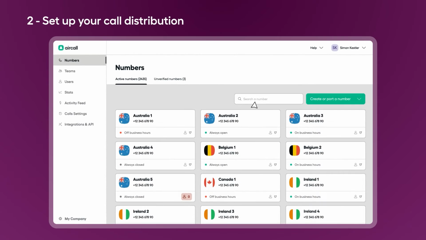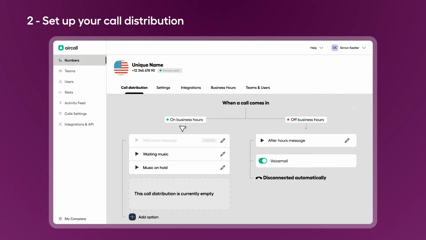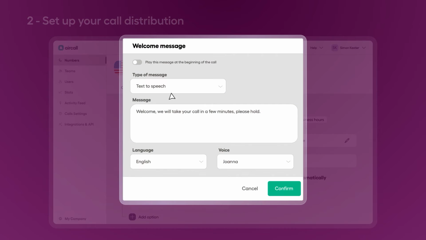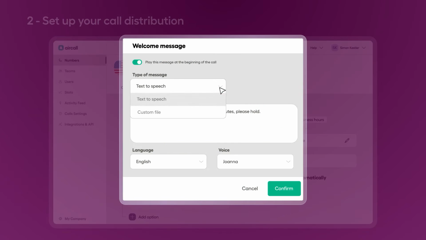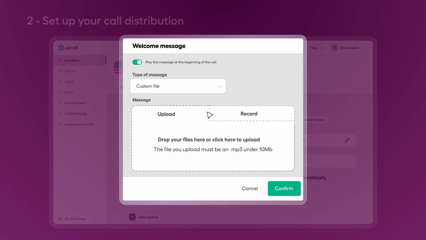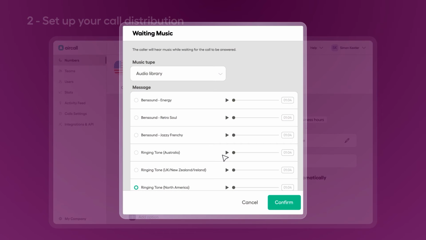Back in the Numbers section, give your new number a click and start your call distribution logic. This is where you choose what will happen when people call this number, like your initial welcome message to greet new callers and waiting and hold music to keep them entertained. You can either upload your own recording or use our built-in text-to-speech options. We've preloaded some funky tunes to choose from as well. Anyone up for some jazzy Frenchie?